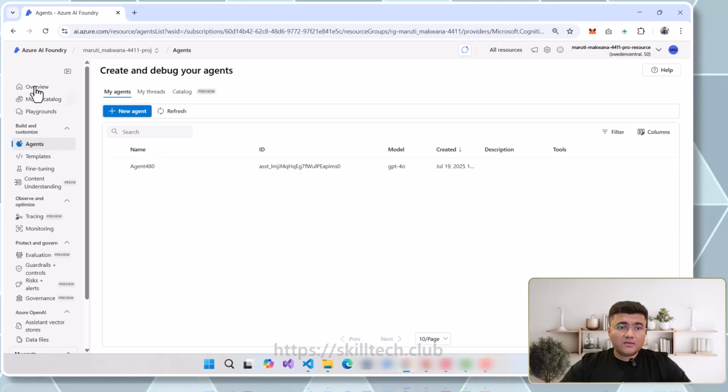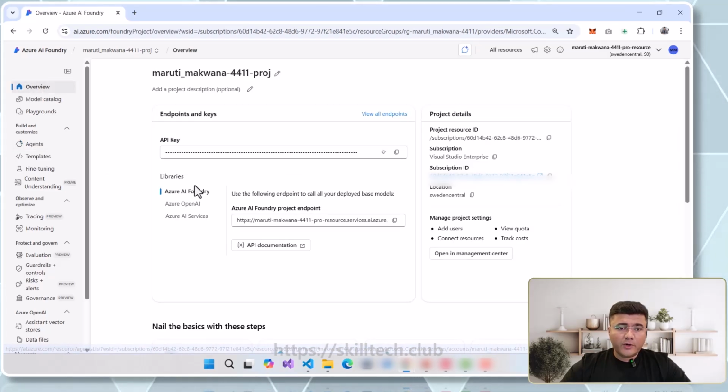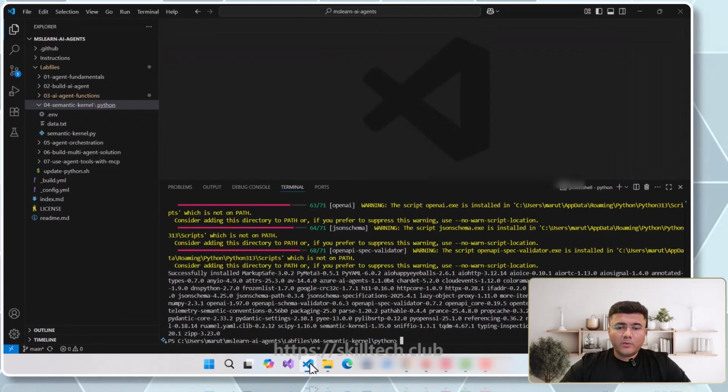But we need two things from this particular project. I need my project endpoint. So I have to go to my overview section, and I'll just take the project endpoint, which is this. So I'm just copying this, going back to my Visual Studio Code. I think by this time, you can see the installation is also done. This is showing me that certain things are done, certain things are not done. But yes, it said successfully installed most of the packages, which is fine.